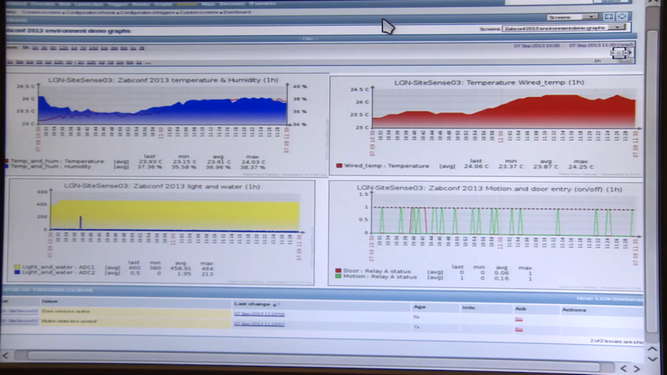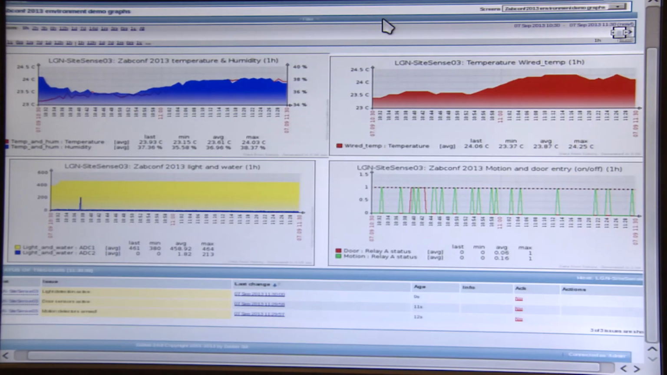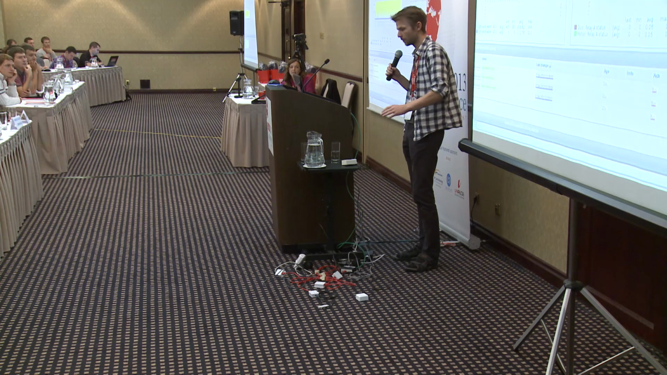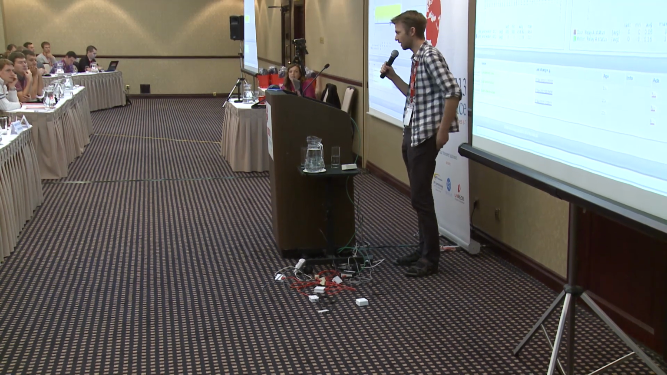There we go. We have all three. So if any motion would appear, any doors would be opened, or yeah, if anything would happen right now, an alarm would fire.